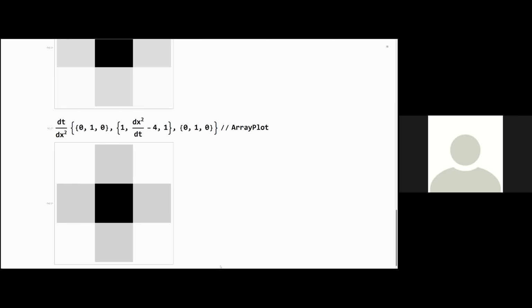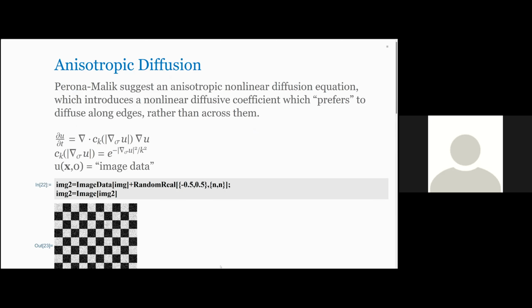Sorry, I'm using Mathematica for my presentation because I can do all this kind of manipulation in real time. It's not quite as thick as I might like.